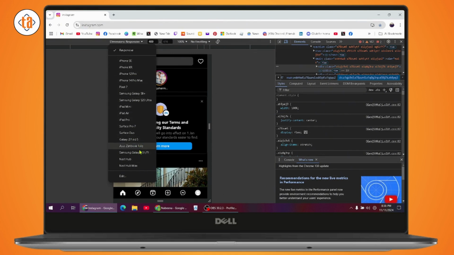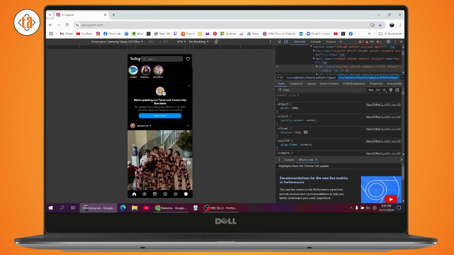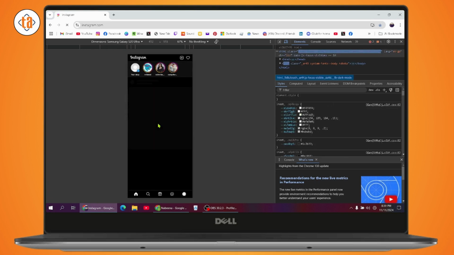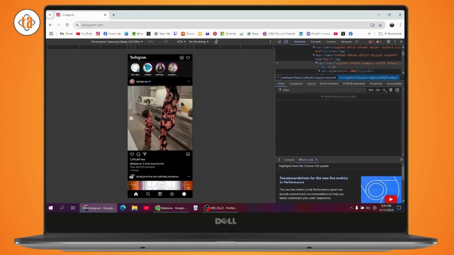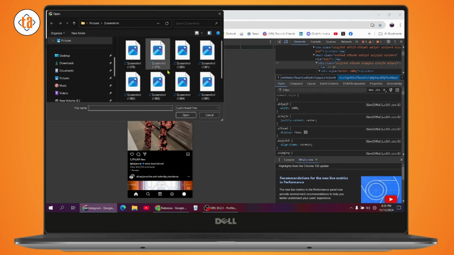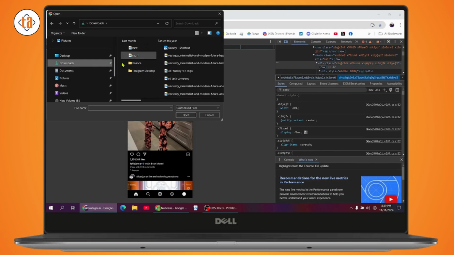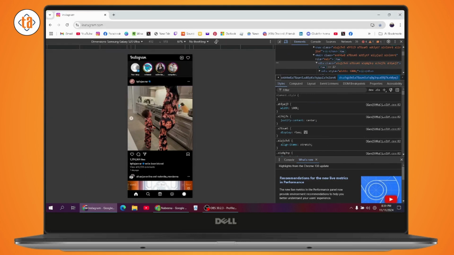So I'll be choosing a device. And once you choose your device, now what you need to do is refresh your page. Once you've refreshed, now you will get the your story option. You just need to simply click on your story. Once you click on your story, you can simply use the images that you would like to add to your story. And once you choose the image, you'll be able to add that to your story.